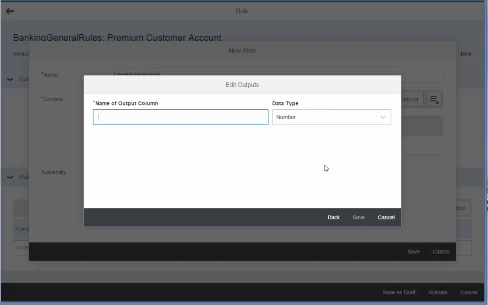The next dialog displayed is reserved for decision table aliases and asks you to specify an output name and data type. This is because decision table aliases are limited to a single output parameter or column. I will call the output name affordability and give it a type of string.